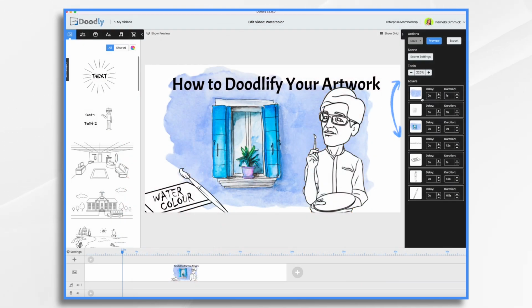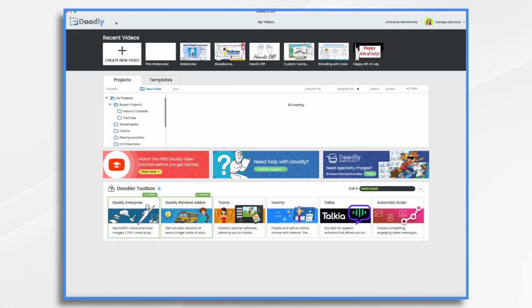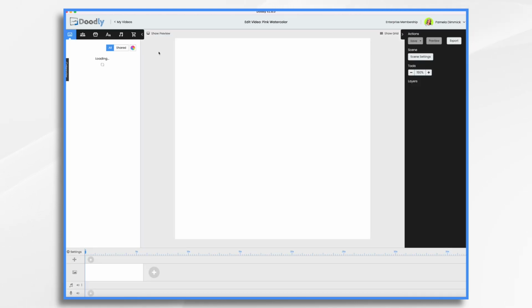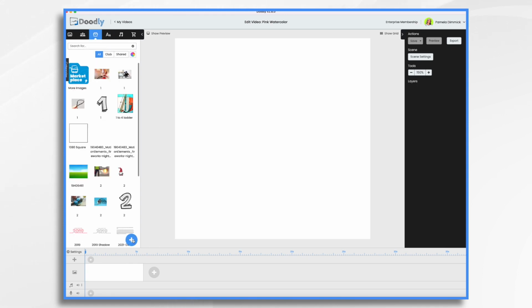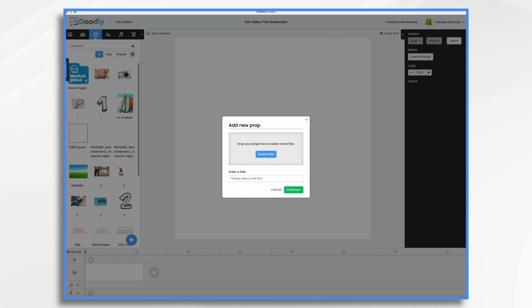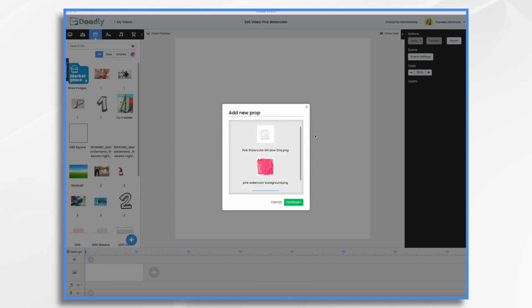Let's take one more look here at this one. I have the wash for 1 second and it fades on. I have the window for 5 seconds and that's gonna draw on. And then I have the full image. It's gonna fade on for 2 seconds, okay? So we wanna recreate that over here in our pink watercolor. So the first thing we do, click props, blue plus sign, and let's drag these in. Here are these.